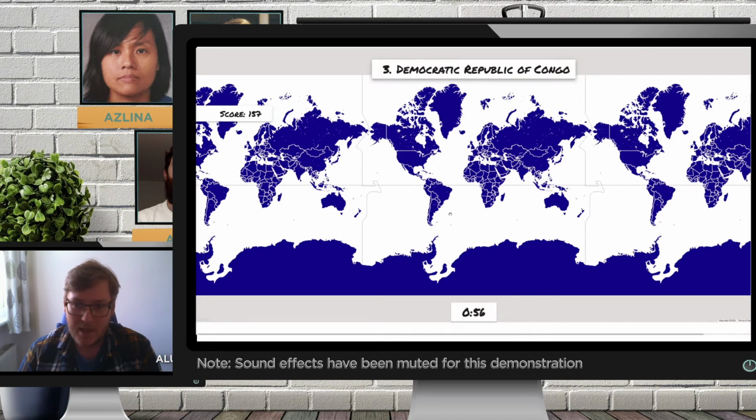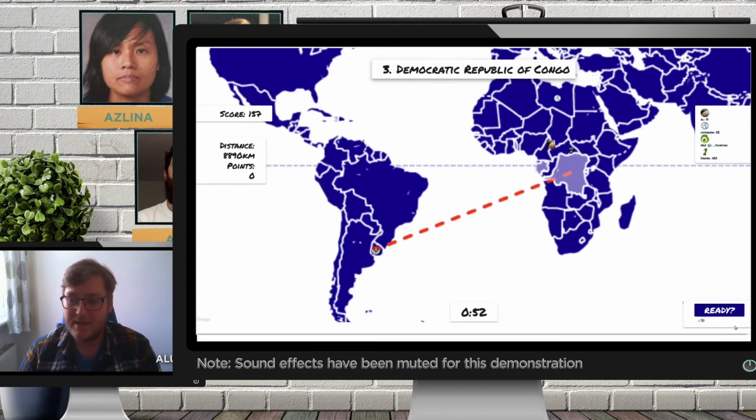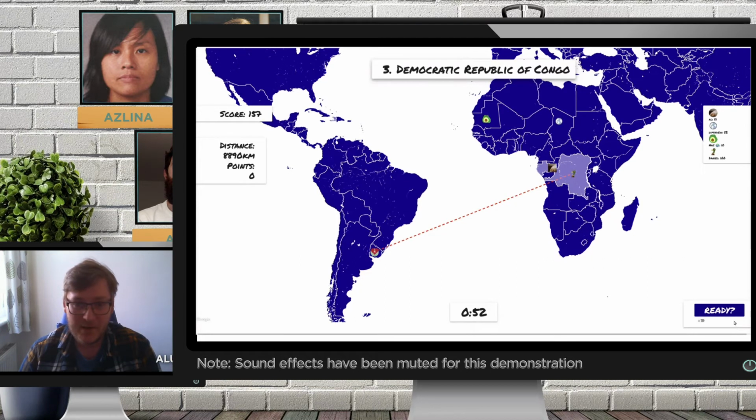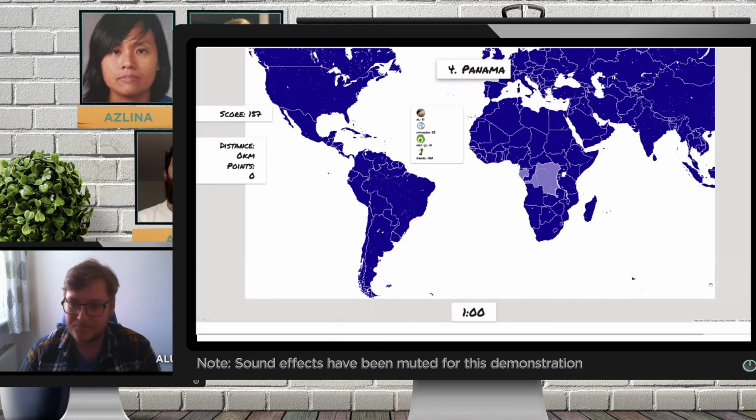Once the question has been completed and your scores have been calculated, it'll ask you at the bottom if you're ready to move on to the next question. And again, when everyone has confirmed they're ready, the host will have the option to click next and move on to the next question, which resets the map as you can see here.